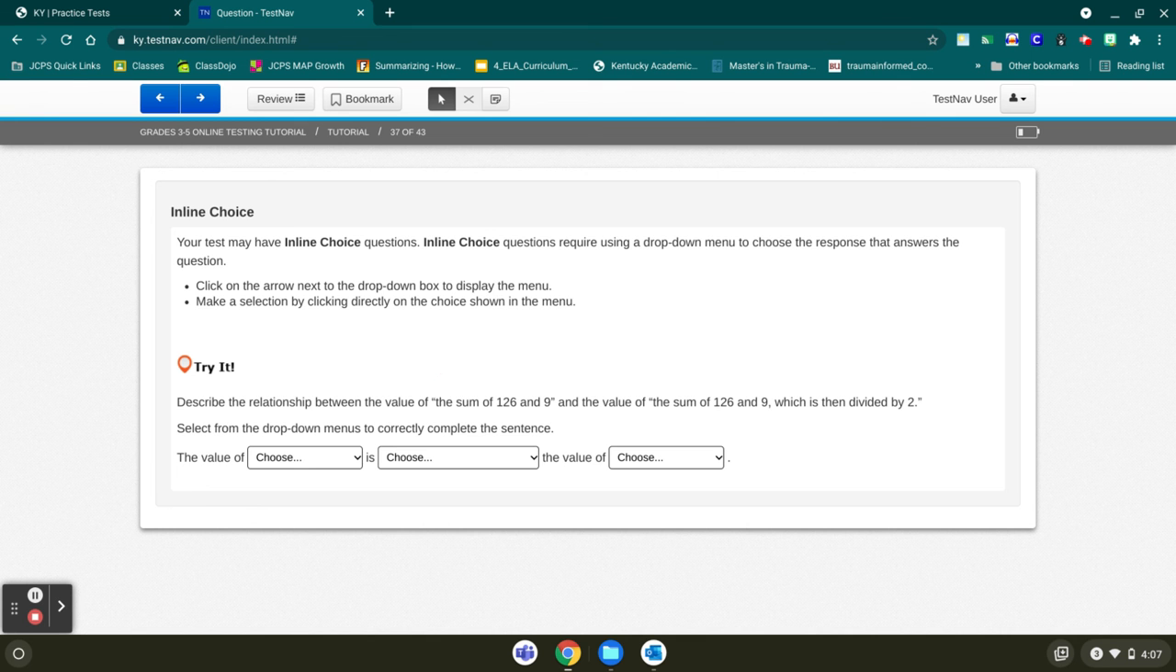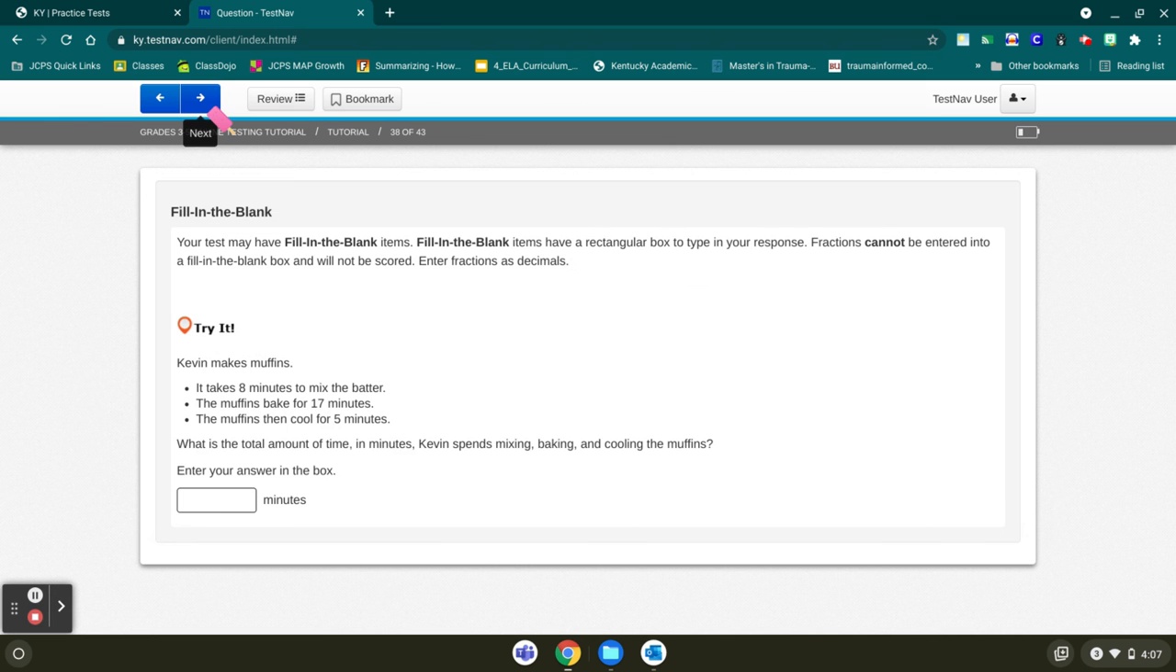I may have an infinite choice question, and these are just drop-down menus where you are selecting the correct answer for each box. I might have a fill-in-the-blank question where I know I can just type in my answer after I have done the work to find the answer.